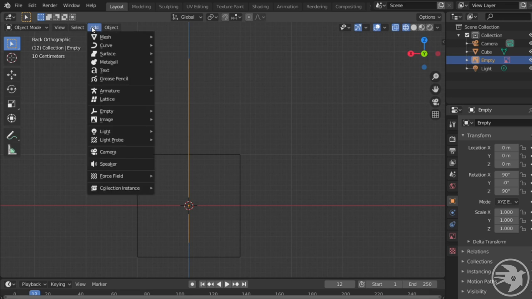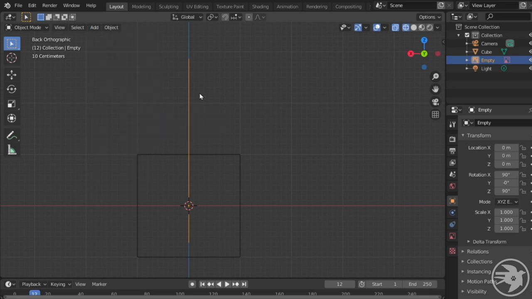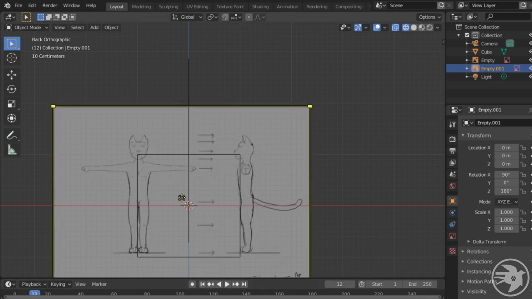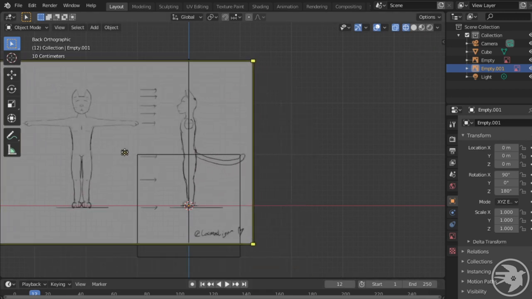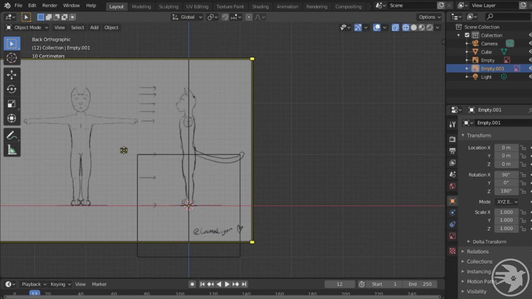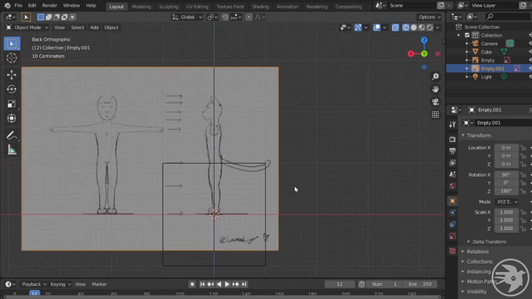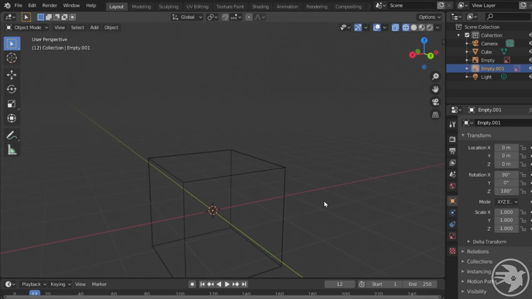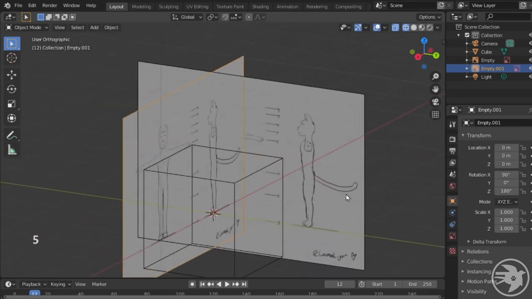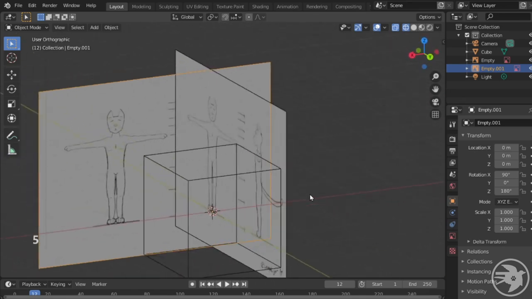And so now we're going to add image again, background, 3D cat. It's important not to resize these images, because you want the size on the front view and the right-hand view to match up. So we're going to line that up just like so there. And so now if I go to perspective, we got both our reference images there ready to go.